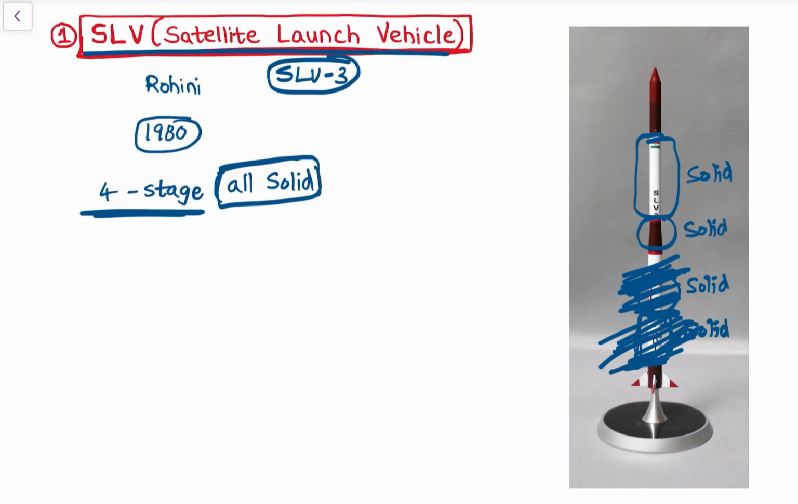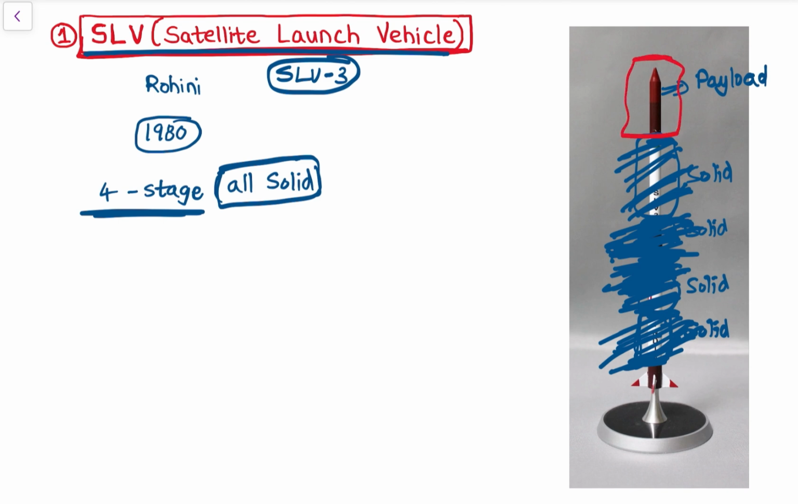And next this fuel will be used and then this will be left over, after traveling to a certain height. Then the next fuel will be used and this will be left over. And this will be used, and this part contains the payload. The payload, whatever satellite it is, will be in this part of the rocket, which will place it in orbit.